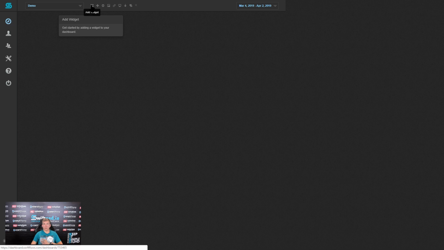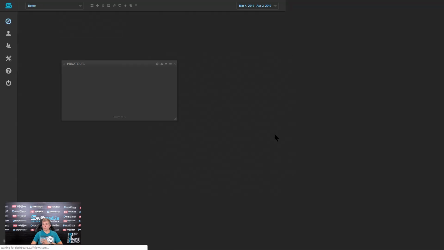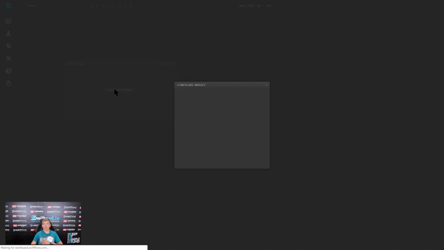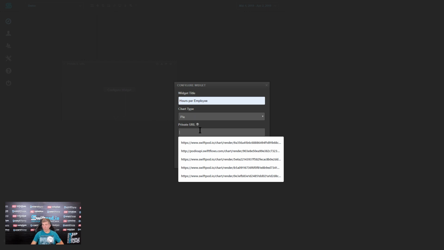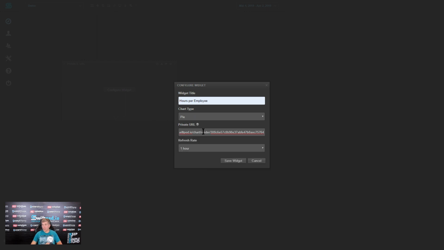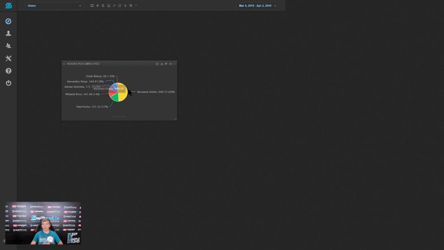Here you click this button to add a new widget of type Custom Private URL. Click Configure Widget and you'll see this screen. We add the widget title, the chart type set to pie, and the private URL we paste the link we just copied from SwiftPod. And that's it, save the widget. And boom, we created our first pie widget with real-time data from our Podio system.